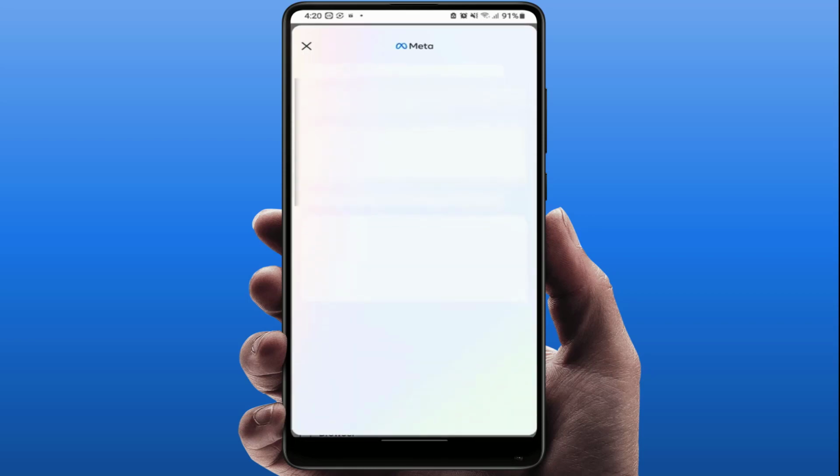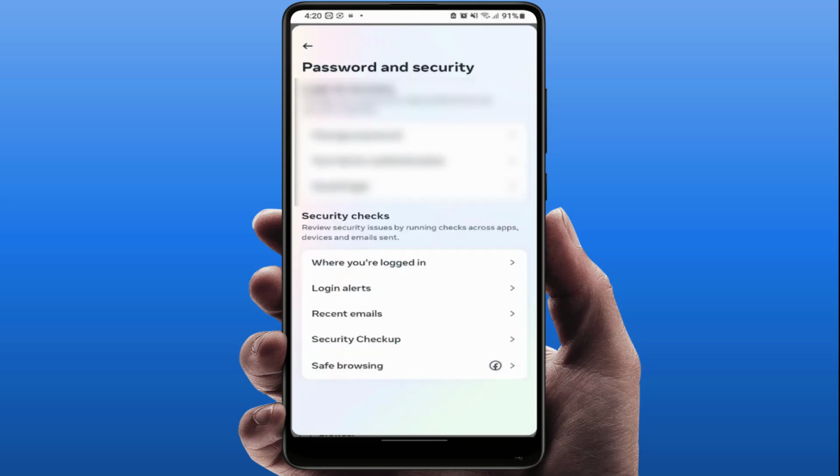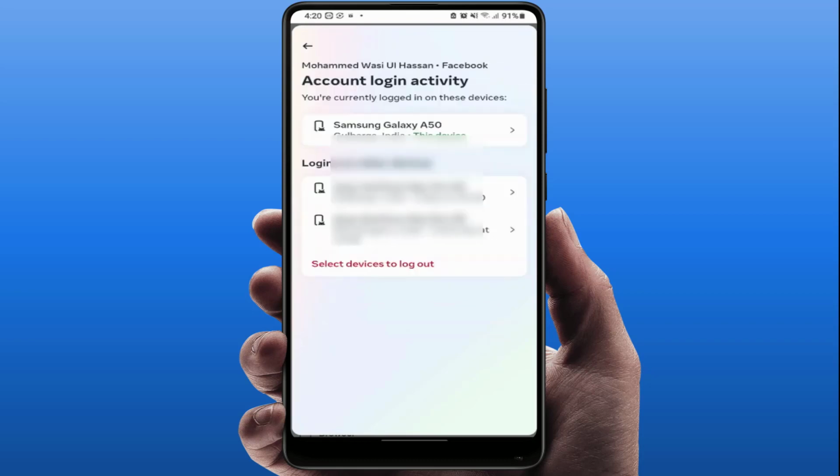Just tap on it, and here you can find the option Password and security. Tap and open that option, and here you can find the option Where you're logged in. Just open this, and here you can see all your accounts. From here you need to select your Facebook account, and here you can see all the devices where your Facebook account is logged in.